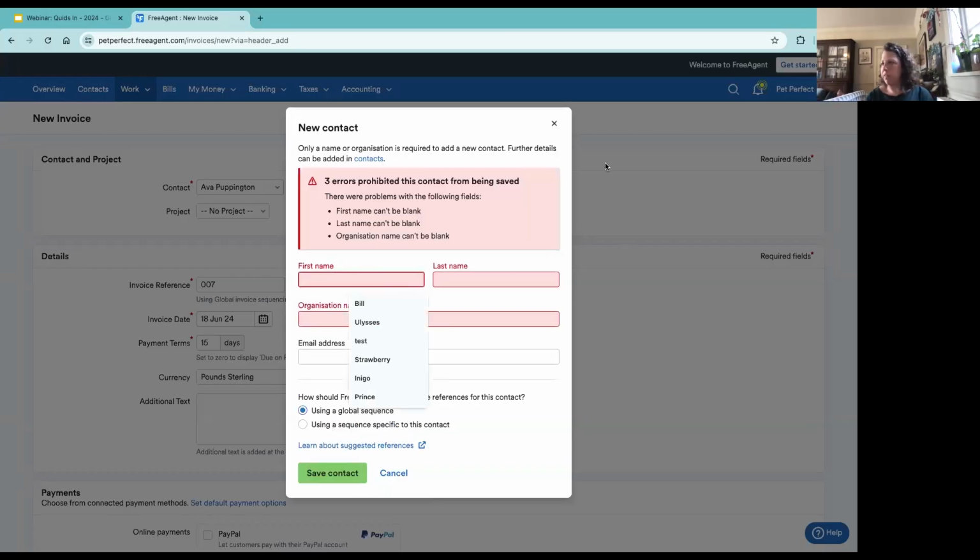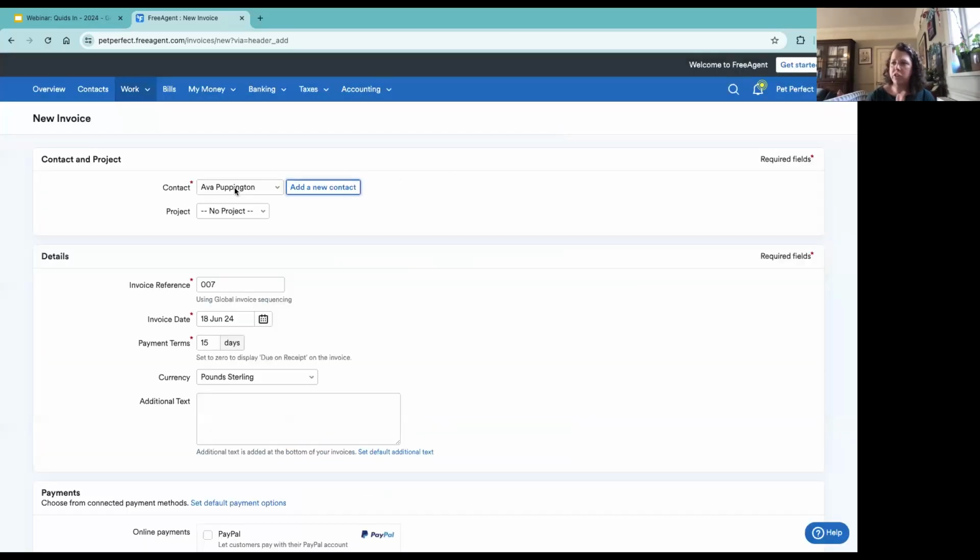Oh, it would help if I actually entered that, but I don't need to because I'm going to invoice Ava Poppington instead. I'm not going to talk about projects a lot in this webinar, but just to say they can be really useful tools as well. If you do any time tracking, or if you have expenses or bills that you want to rebill back to the client, you can set up a project. And when you add those things into FreeAgent, you add them to the project, and then you can pull them into your invoices that way. So that's really handy.